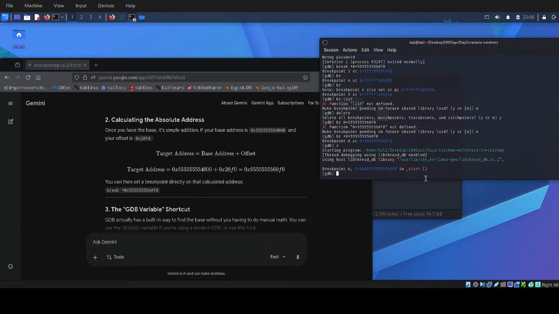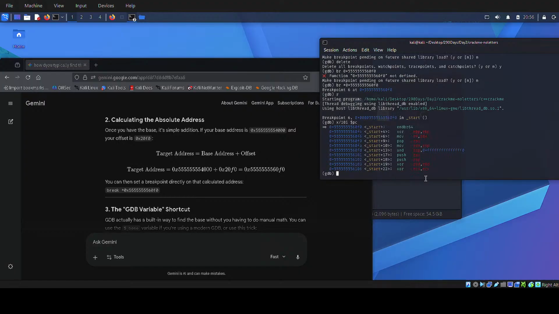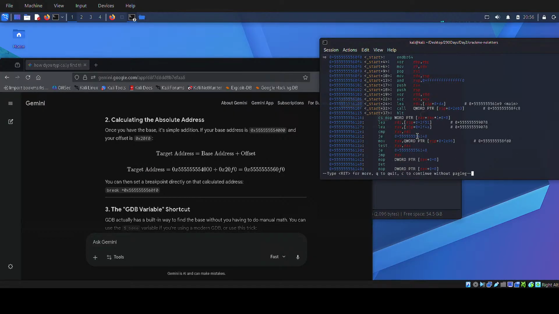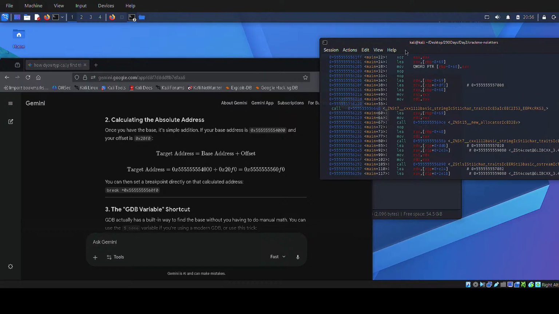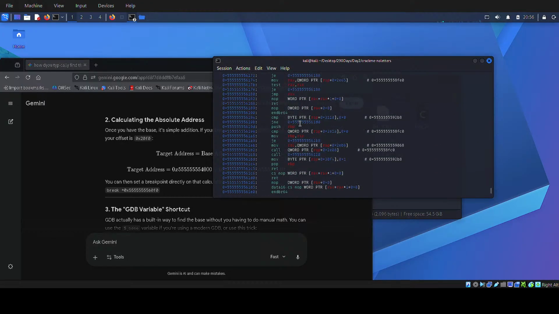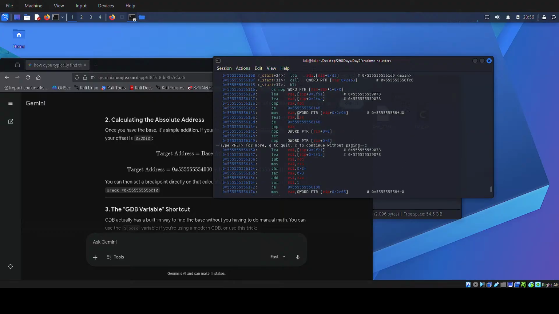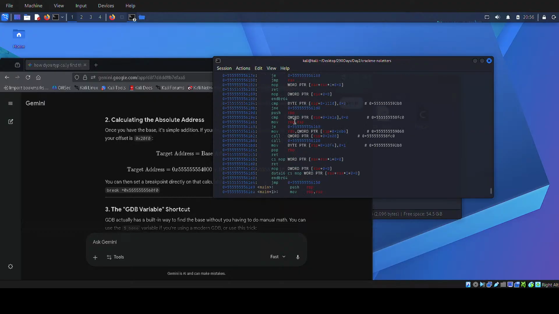So access, access, and x/100i $pc. Continue. Oh wow, there's the main right here. Okay. That reveals too much information.